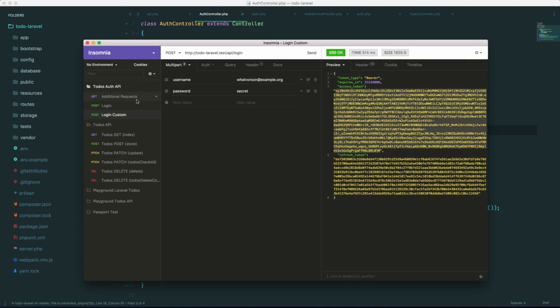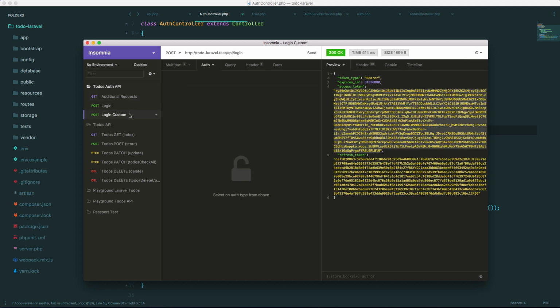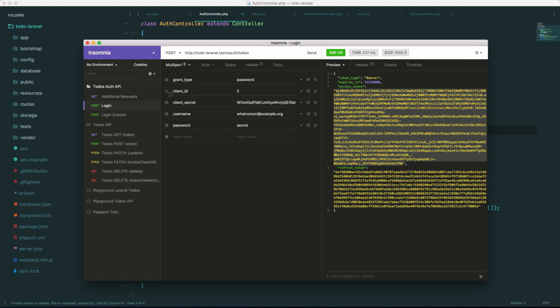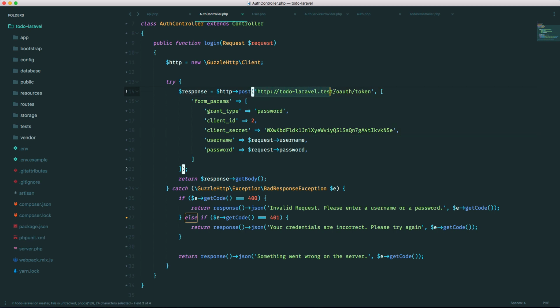And if we do the same thing, additional requests, change the token, we should get the same thing. Cool. But now we're no longer having to hard code this information. This is all abstracted to the backend. And now we're using this custom endpoint. Cool. Now we can store this information in an environment variable, which we'll do right now.